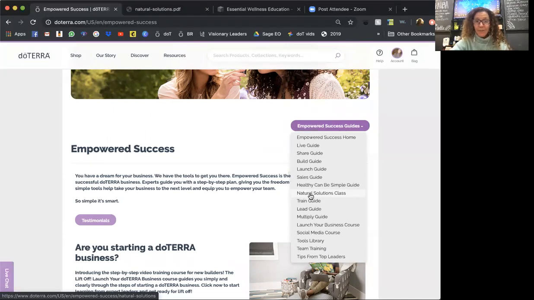doTerra calls it a lifestyle overview. You can call it really whatever you want. Some people call it a home installation meeting, and they go to the person's house to help them learn to use their oils. I like to call it a wellness consultation, because really that's what we're going to do.